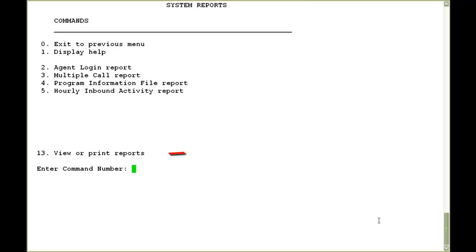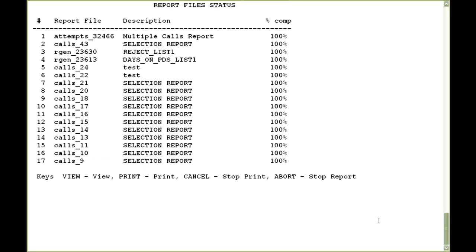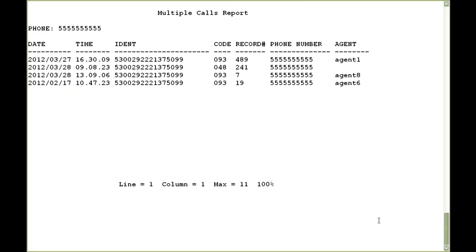And then I'll choose option 13 to view or print reports. And it shows me the list of the reports. To view, I will press Ctrl V. And I'll choose my report, that is report number 1, the multiple calls report. I press enter. And I have the report on my screen.